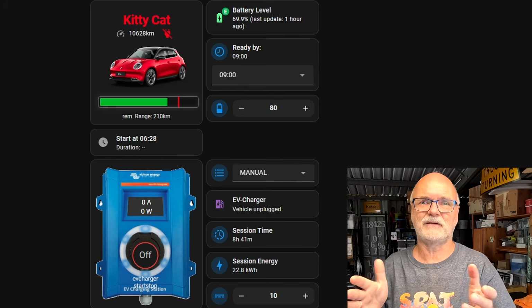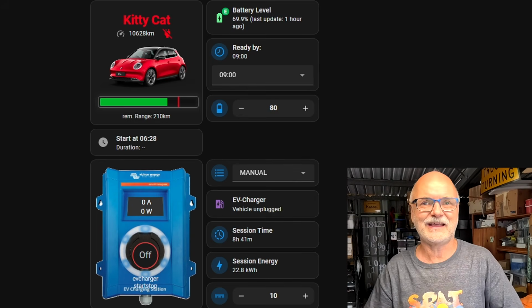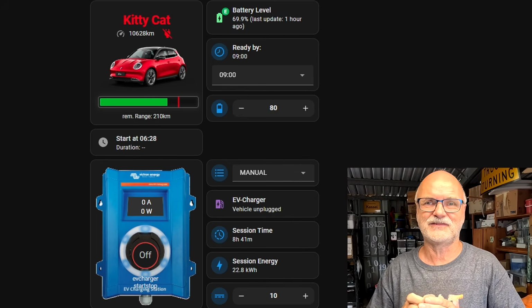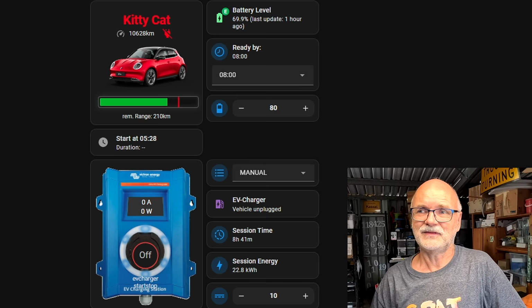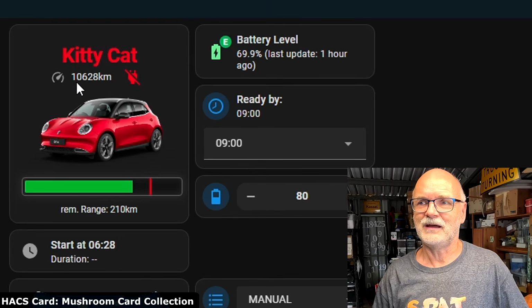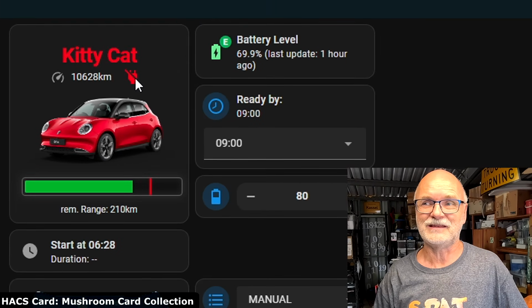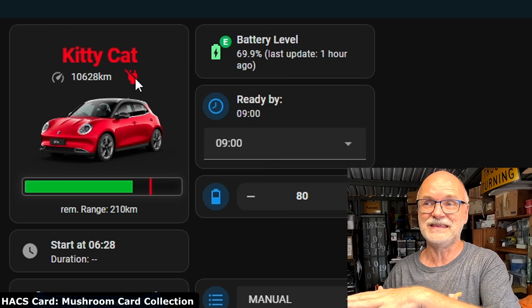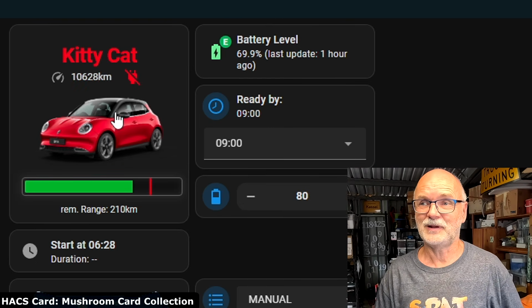This is basically what my wife sees on her mobile phone, and she can access and change all the settings for the car. And this is like a 2-part view. Up here we've got the vehicle settings, and down here we've got the charging station settings for the Victron electric vehicle charger. So obviously the name, the odometer, if the car is plugged in or not. Currently the car is not here, so obviously it's unplugged.